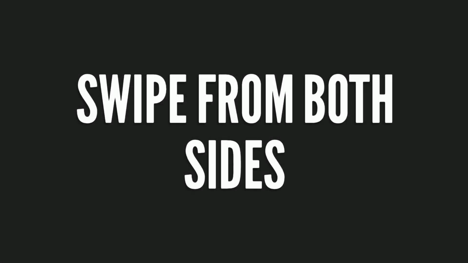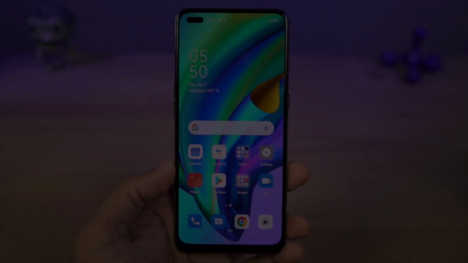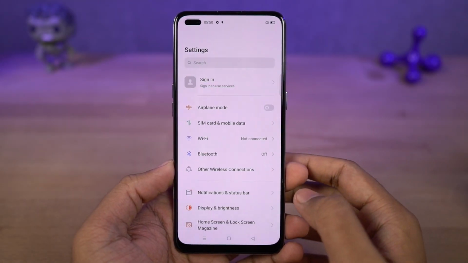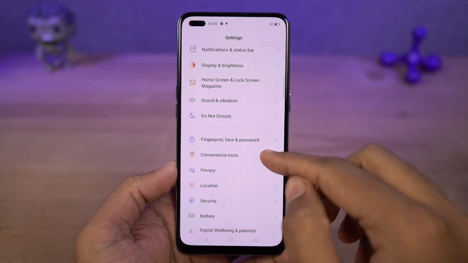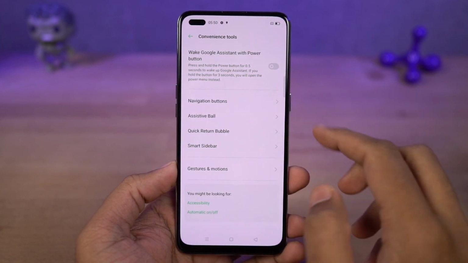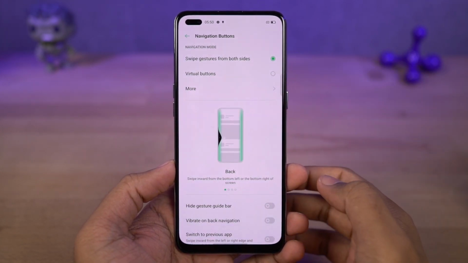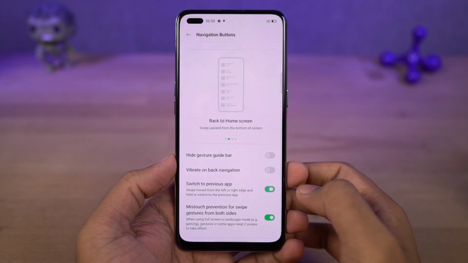Now with that said, first I want to start off with the navigation gestures. On this phone, it's called swipe gestures from both sides, and once you turn it on, you get some extra options at the bottom. Make sure you enable the switch to previous app toggle and the vibrate on back navigation toggle. And once you're done, this is how the navigation gestures work.